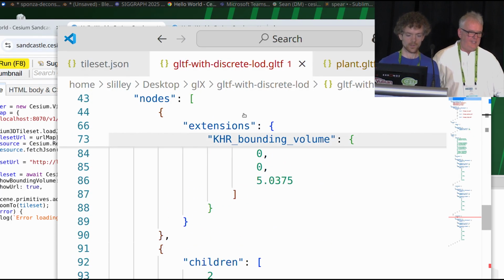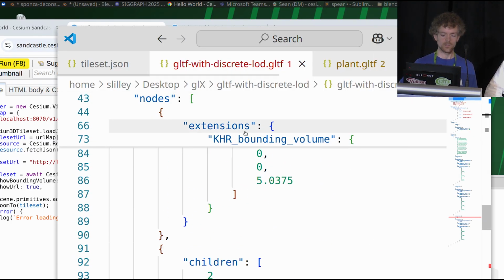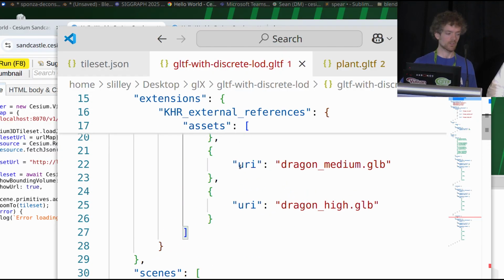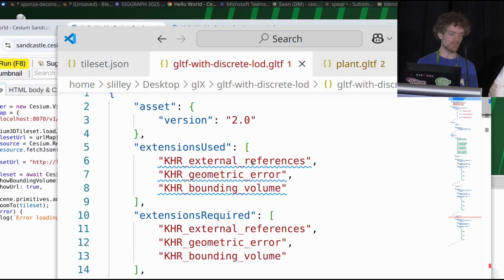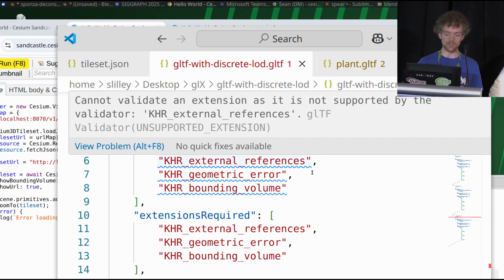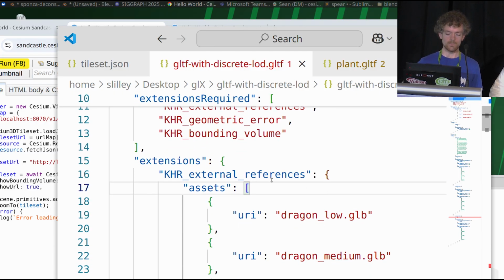All right, so here's a glTF. I'm calling it glTF with discrete LOD. This is basically a glTF that references three other glTFs. And I'm using a couple of different non-official extensions yet. These are just placeholders. But the important one is the KHR external references extension.